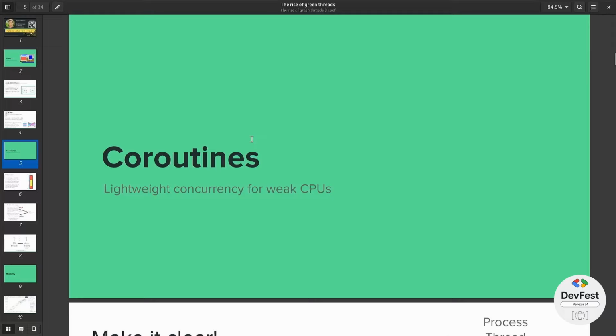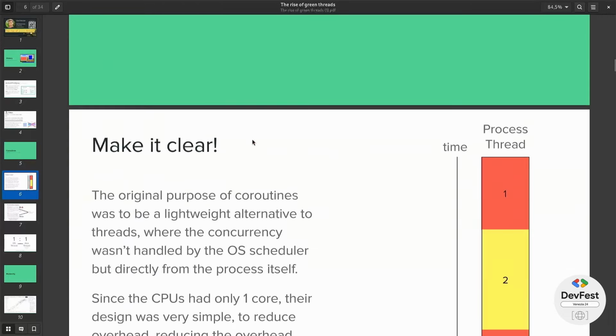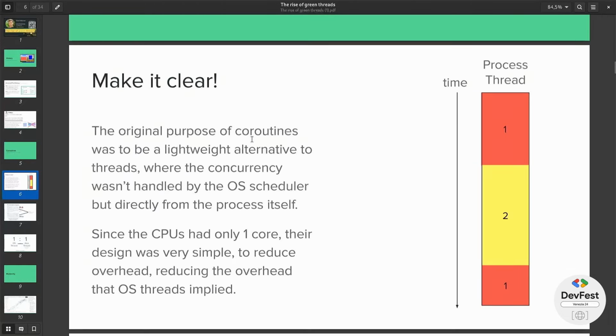So basically the coroutines were lightweight concurrency for weak CPUs, and now we see that. What is a coroutine? Basically, a coroutine is a way to schedule multiple application threads inside the application itself. So the runtime of the application sees that there are multiple threads. They are not OS threads, but the application starts a thread, and this thread, instead of relying on an OS thread, is handled directly by the application runtime.